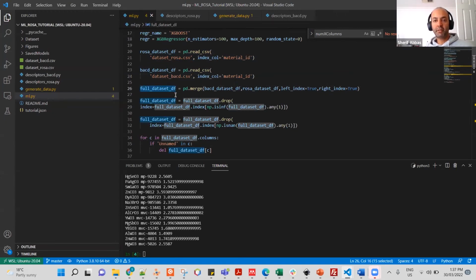Having done the merger, one might need to clean up the data. Sometimes when some of the DFT calculations in ROSA are performed for certain material structures, some quantities get the inf value. This is something that I'm still working on to fix. But for the sake of the exercise, we can just remove any records that have got inf values or NaN, not a number, values. So that's the purpose of these two lines.